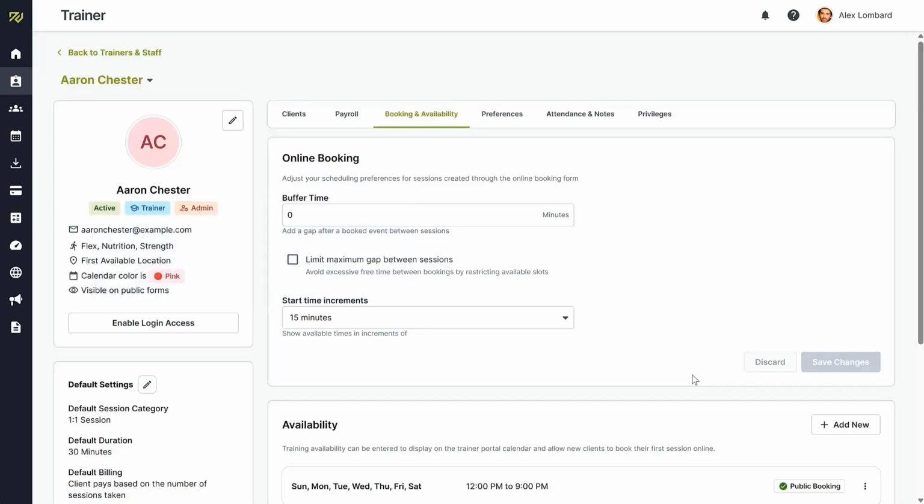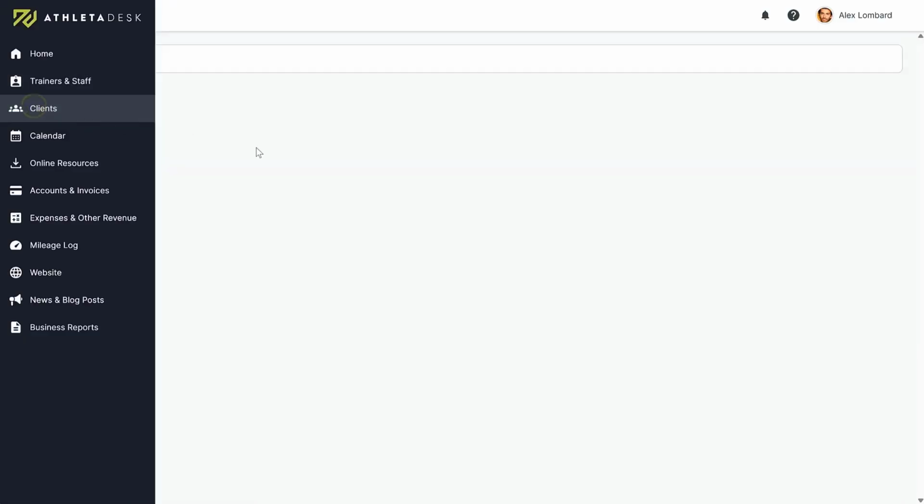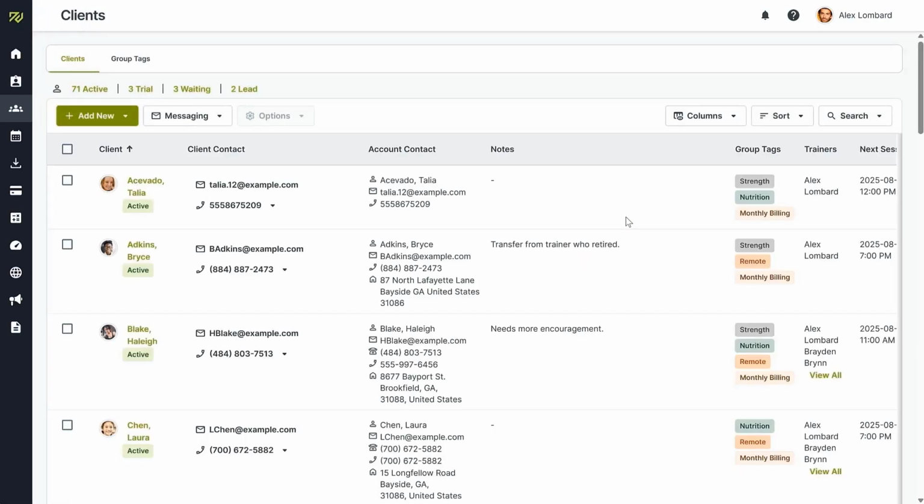Now that you've added your trainers, you can add your clients. Click on Clients in the side menu to get your client list. There are a few ways to add new clients to AthletaDesk. If you want to upload manually, you can either click on Import Clients to upload a spreadsheet, or you can click on New Client.